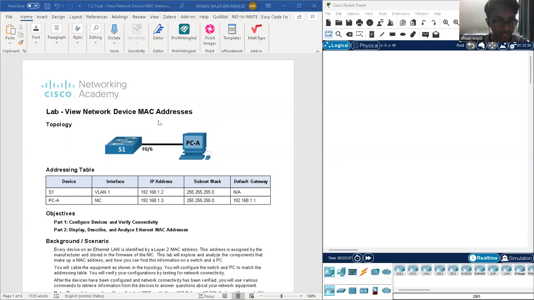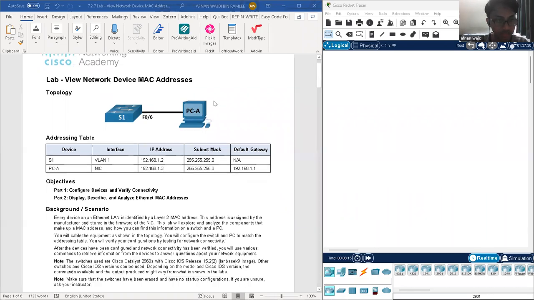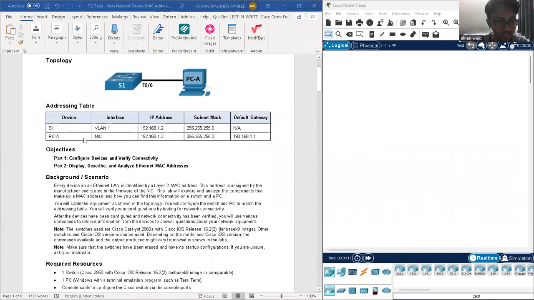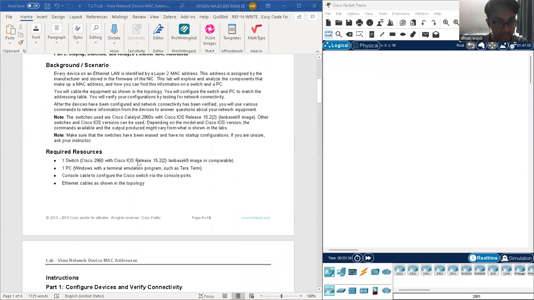Alright, so today I will be explaining about this lab, which is to view the network device MAC address. So first, we take a look at the objective. The objective of first part is to configure the device and verify connectivity. And the objective of part 2 is to display, describe, and analyze Ethernet MAC addresses. So now let's see the required resources.